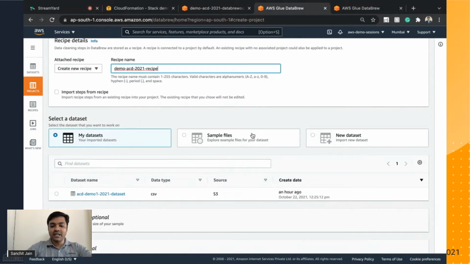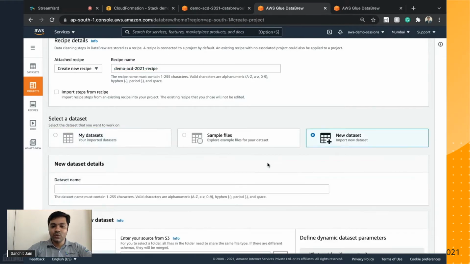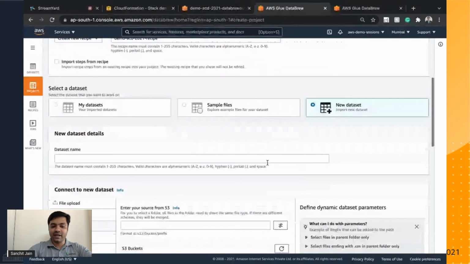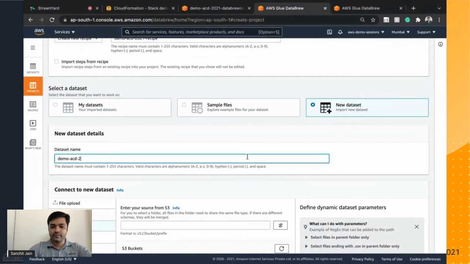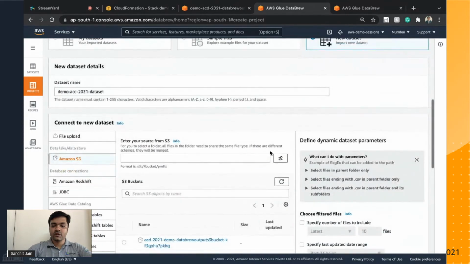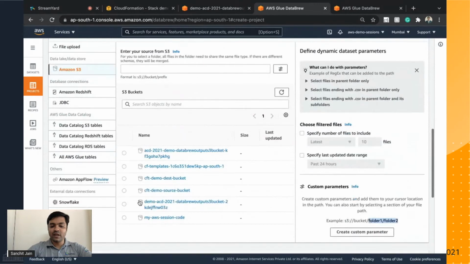Next, I will create a data set. This data set is from my previous run. I will go ahead and create a new data set so we can understand how to define a data set. I give a name to it. Please ensure that you give a logical name so you can identify your resources later.